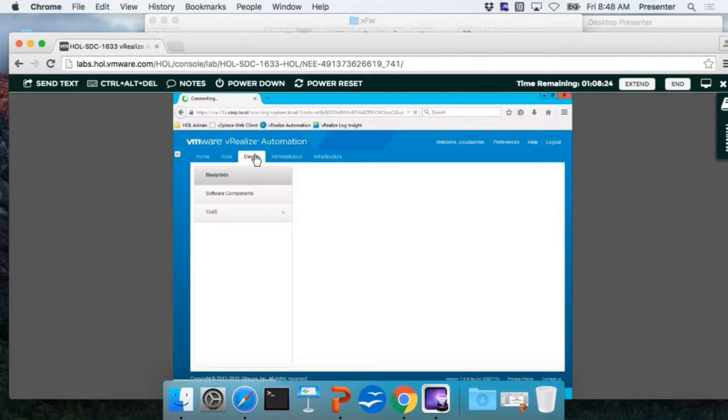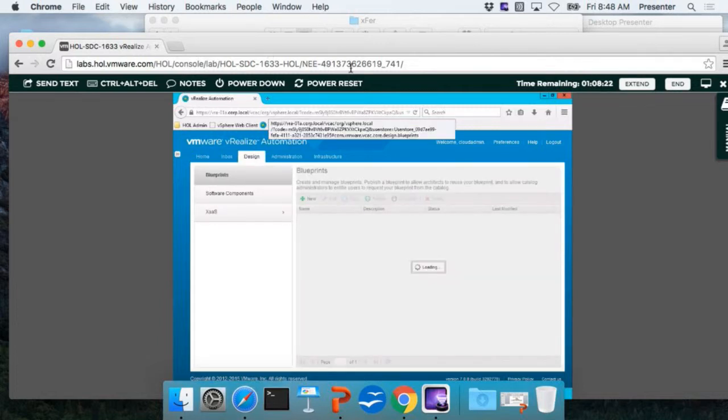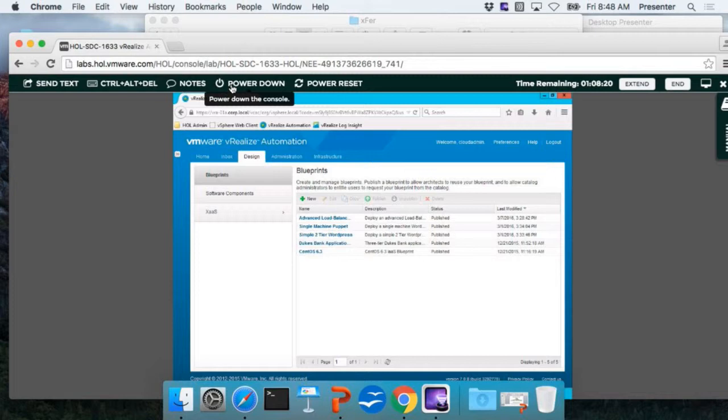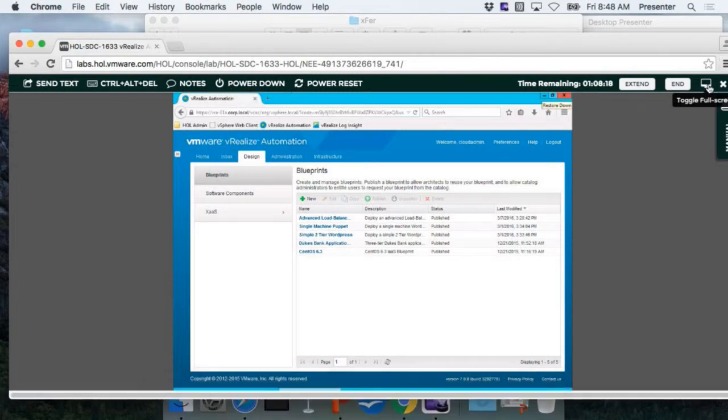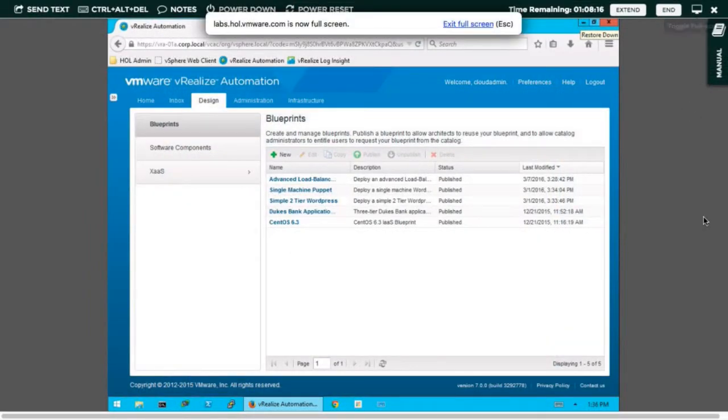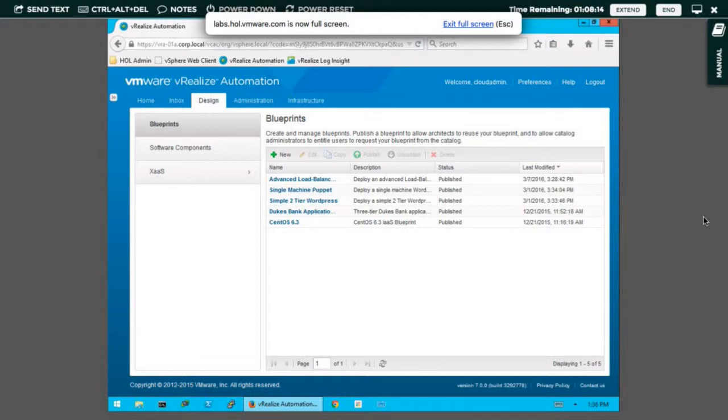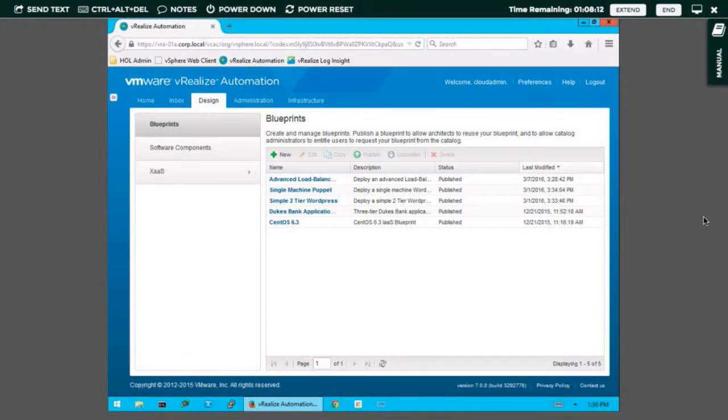Everybody able to see that okay? So again, the hands-on labs, we have probably 25 or 30 different hands-on labs available to you covering all different aspects of VMware and partner solutions. But again, HOL SDC 1633 is the new one, all around vRA 7.